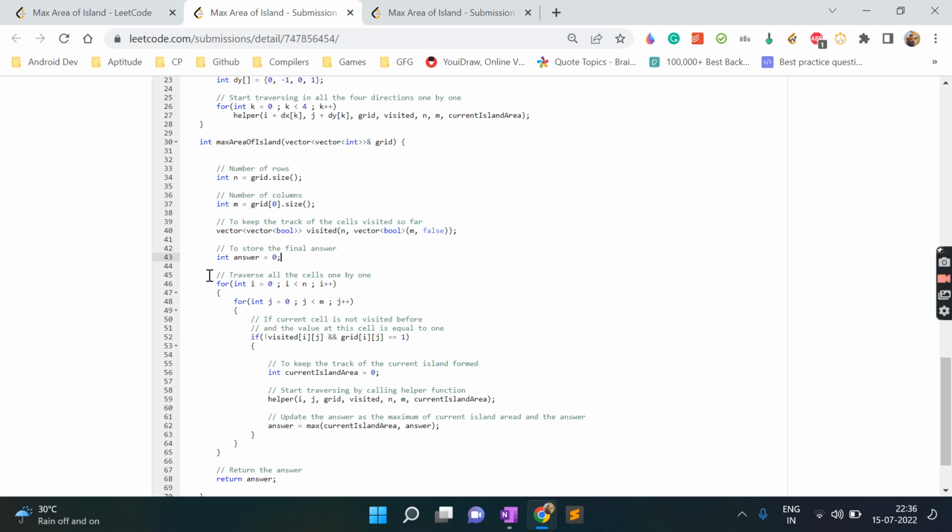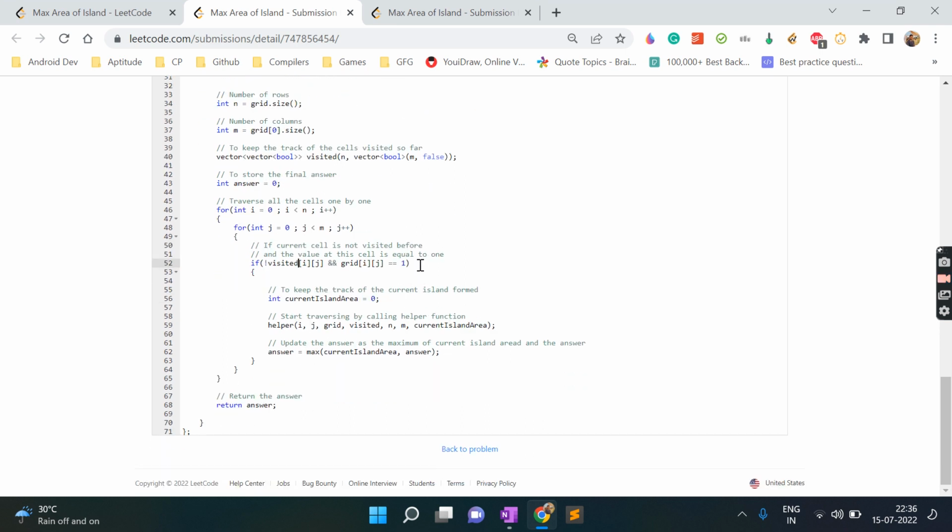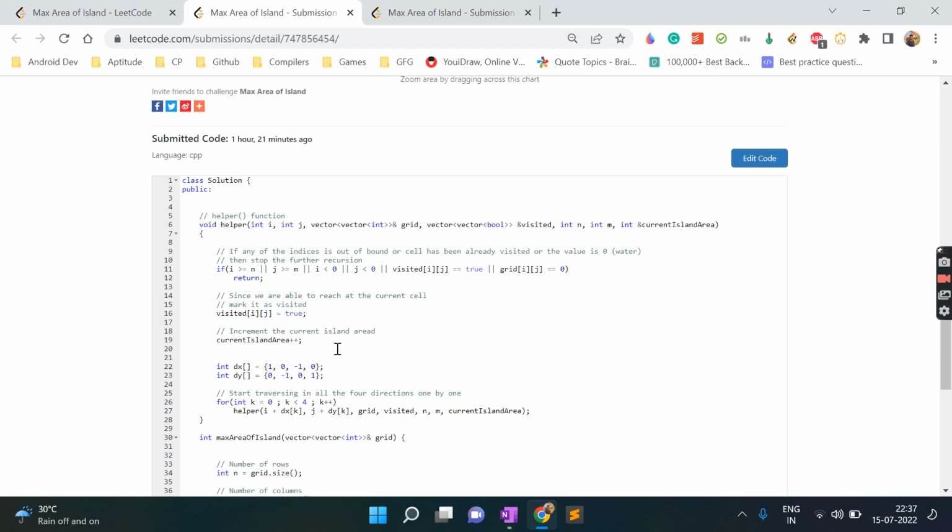Now we will start traversing starting from the cell 0, 0. If the current cell, let's say cell i, j, is not visited and the value present at that particular grid cell is equal to 1, we will start traversing. We will first initialize a variable current island area as 0. And we will call the helper function by passing i, j, grid, visited, n, m, and current island area. Okay, so let's move to this helper function.